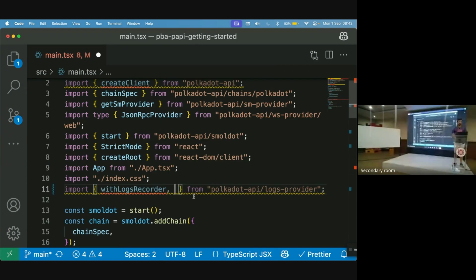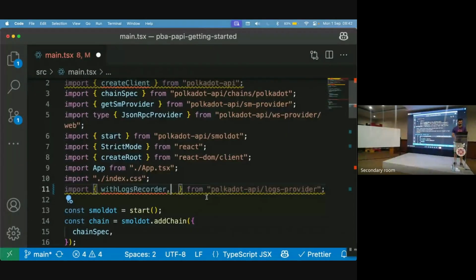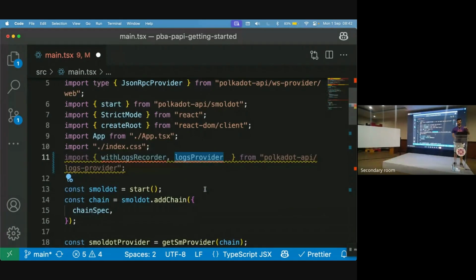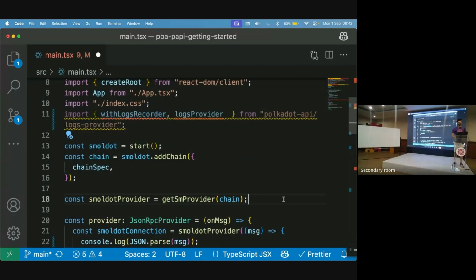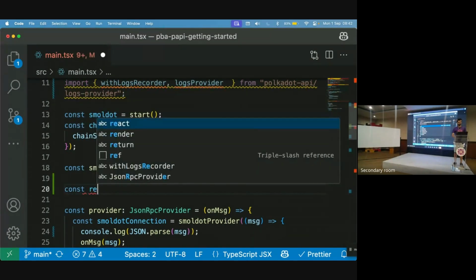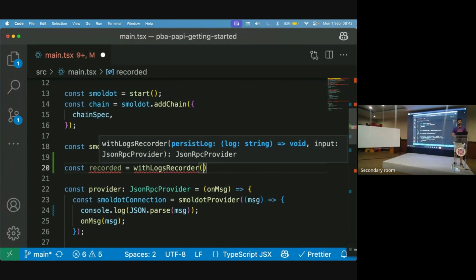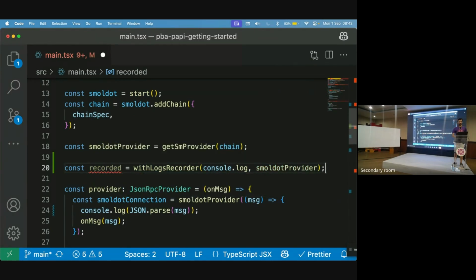So what Josep mentioned is that with logs recorder, you can see that it's actually a logs provider. So there's something here called logs provider. Remember that when I used with logs recorder, I did this console log and small.provider, right? It's like, I just want to console log the messages. What you can do with this is, no, I want to store these messages in a file.